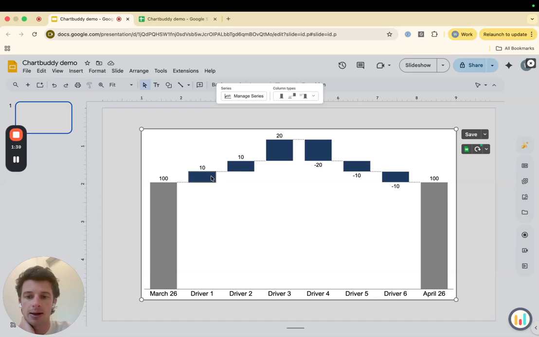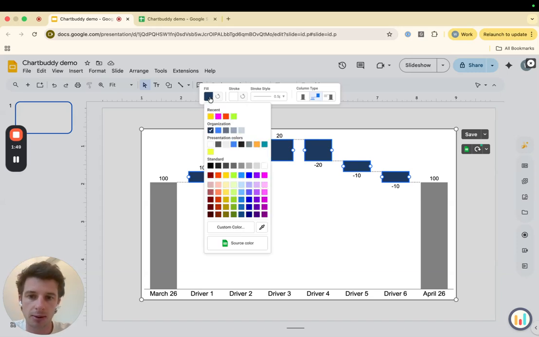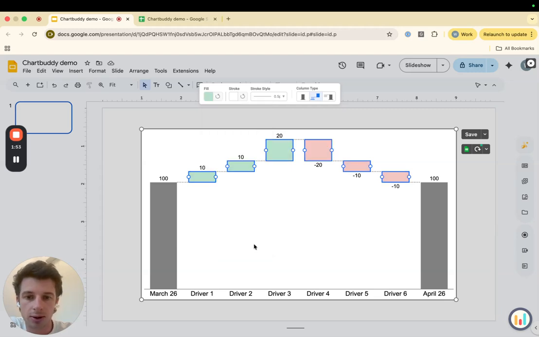And then you can also sync the conditional formatting, coloring of the sheets by selecting the source color over here. And now you see that all the positive drivers are marked as green, and all the negative drivers are marked as red, which is great.